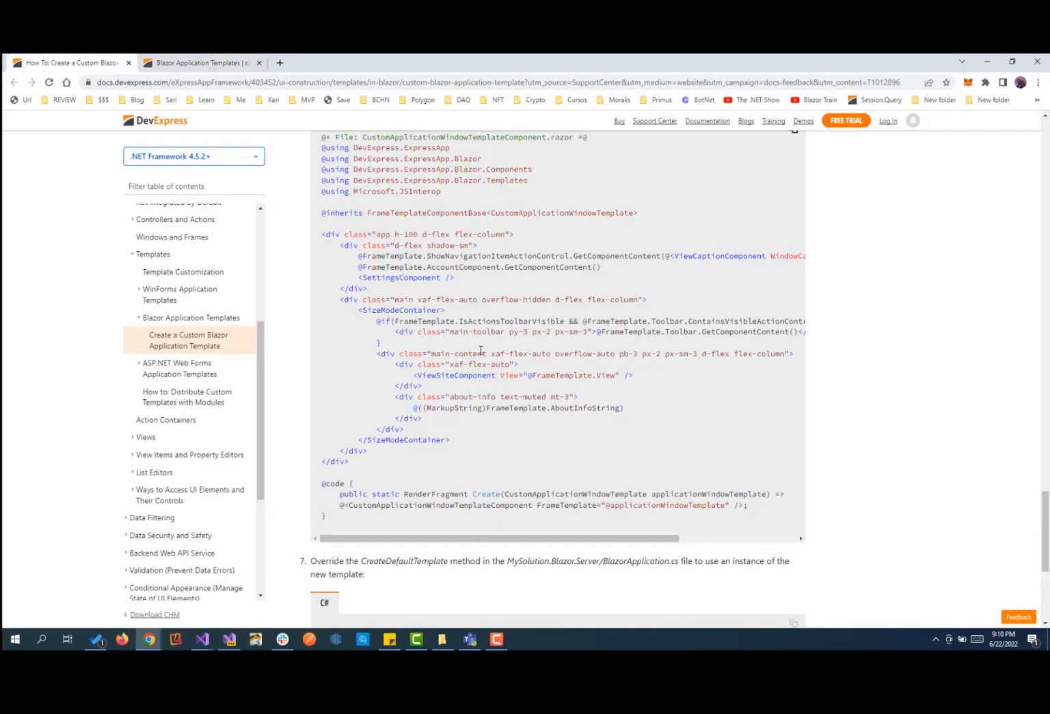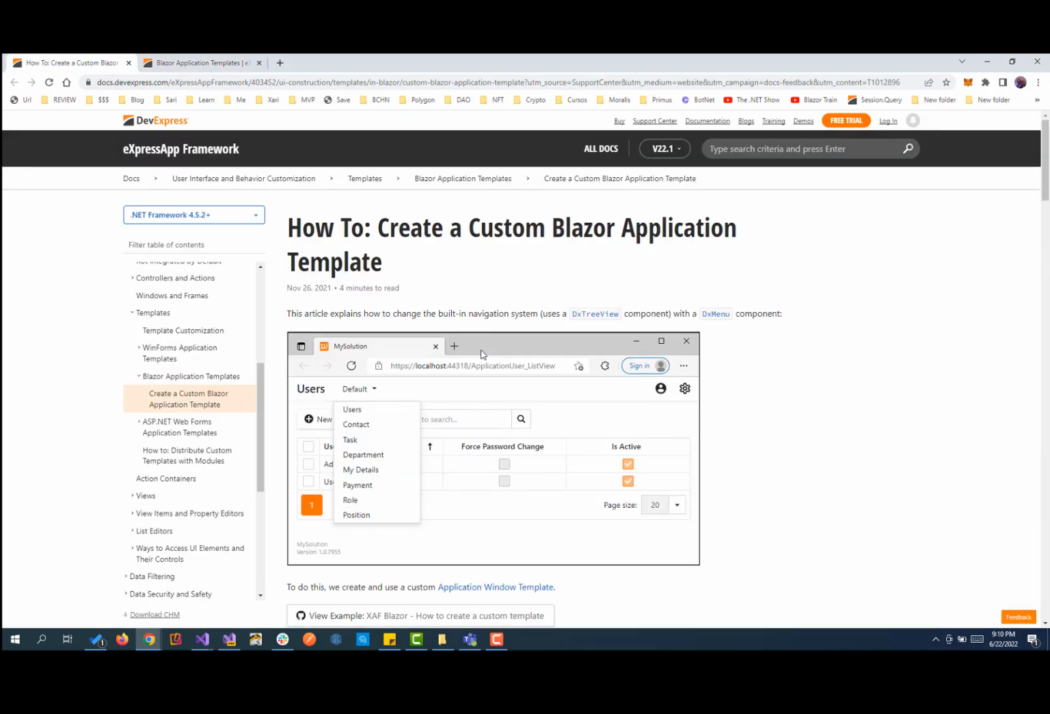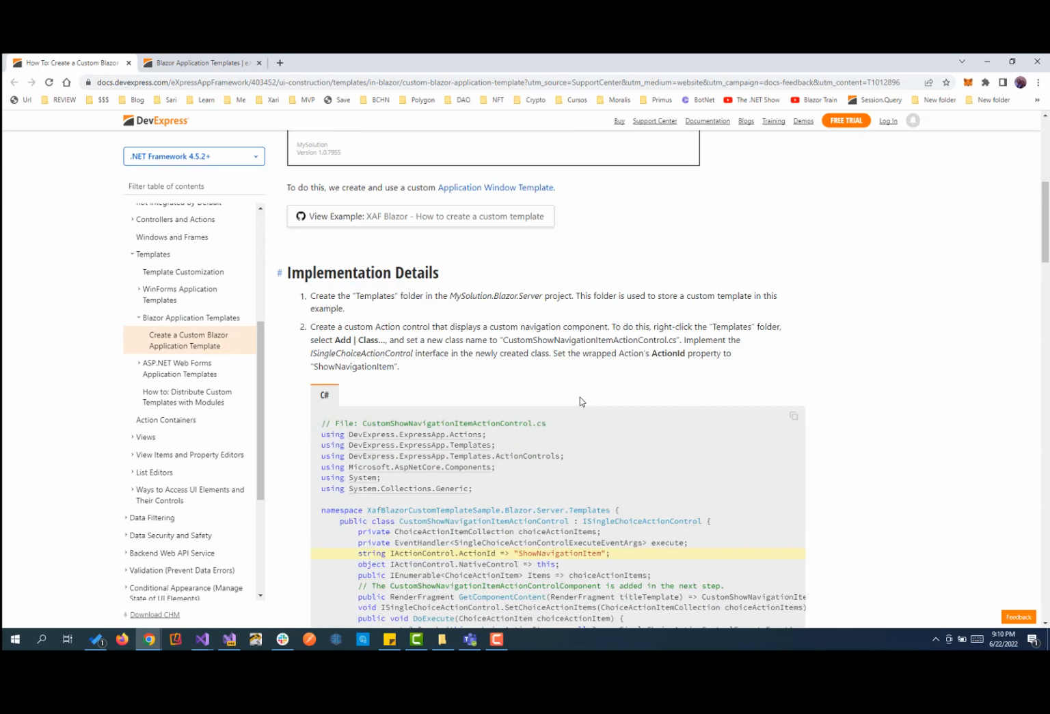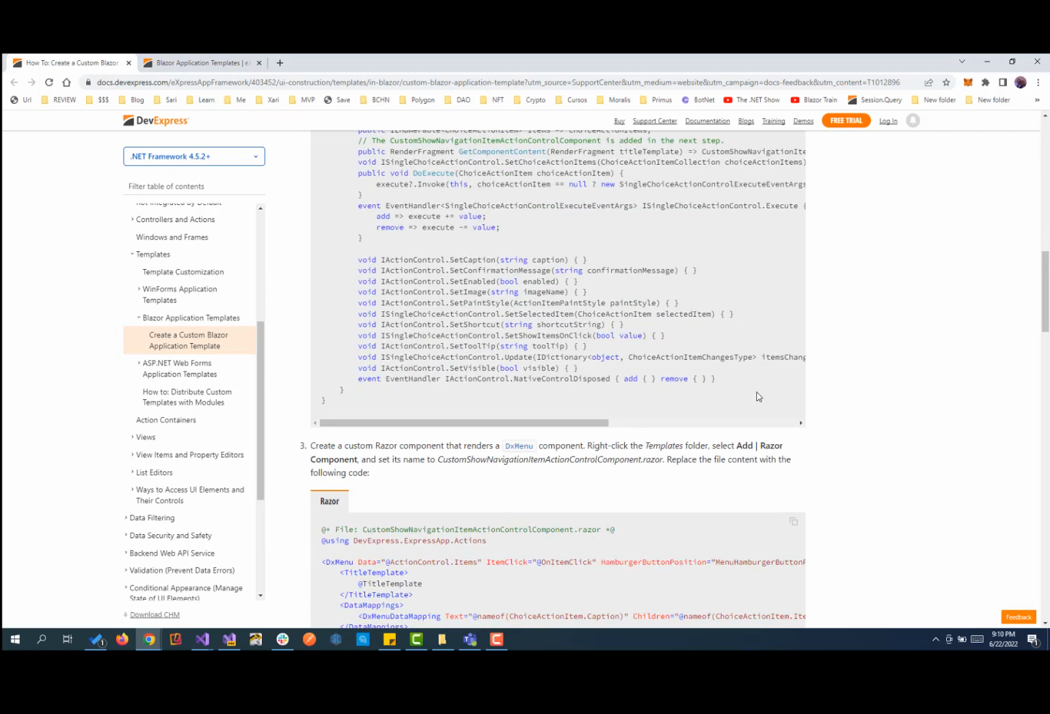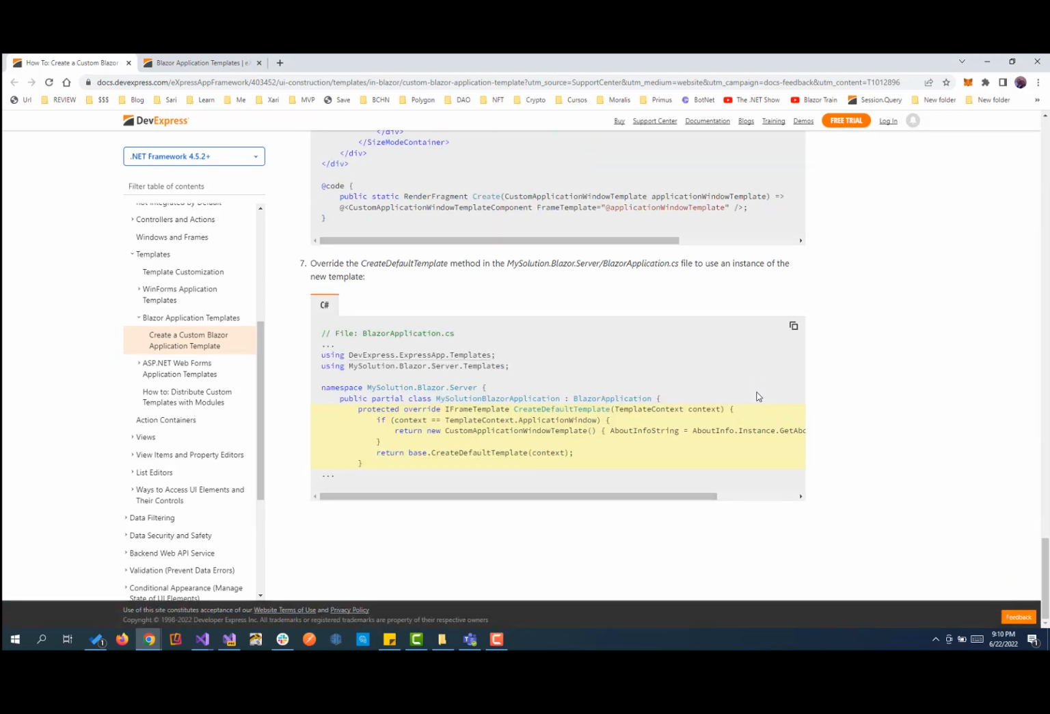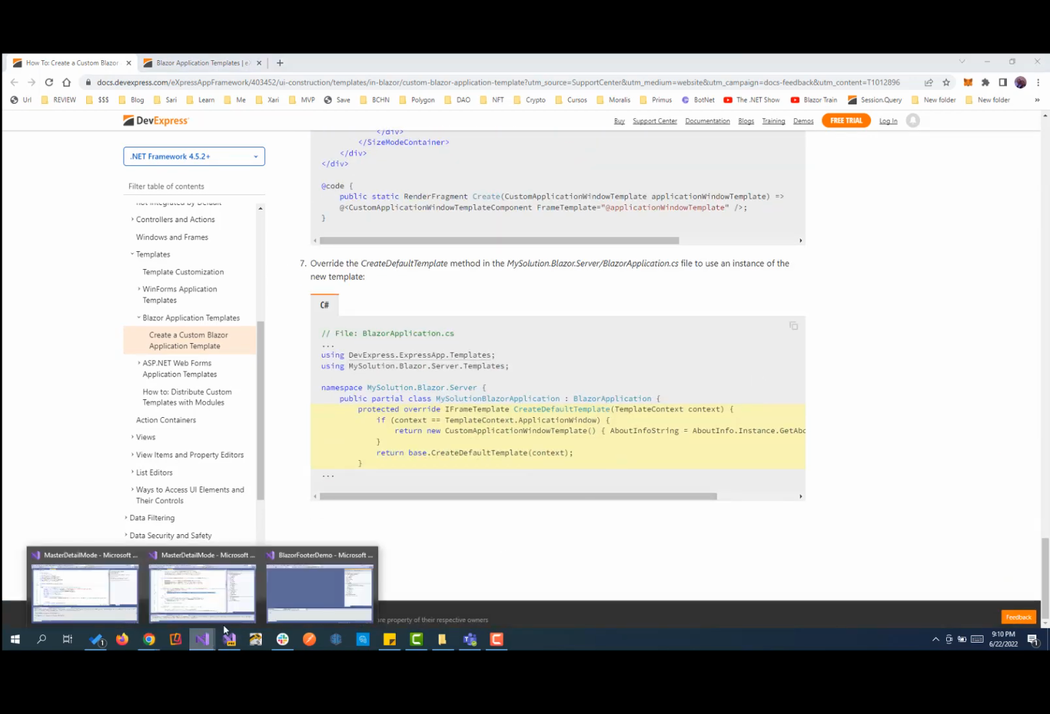We also have a nice example of how we can create a custom Blazor application template, and we already have a video about this on our YouTube channel. And basically here they customize the application window template to change the navigation. But we're gonna do something simpler or easier, but I think that is really neat.